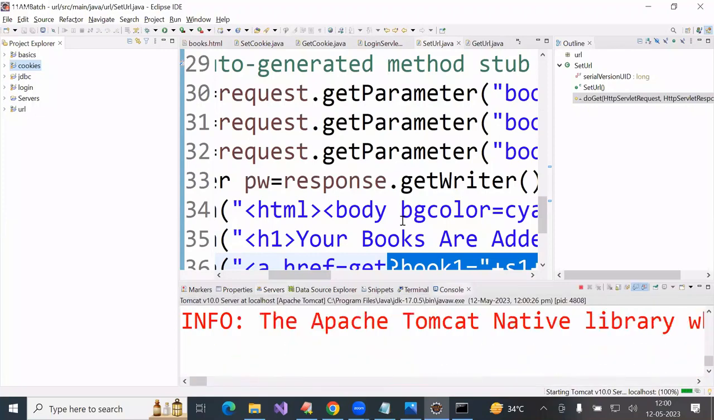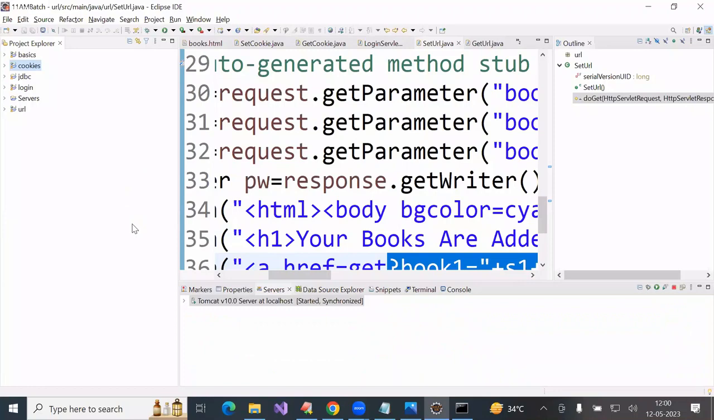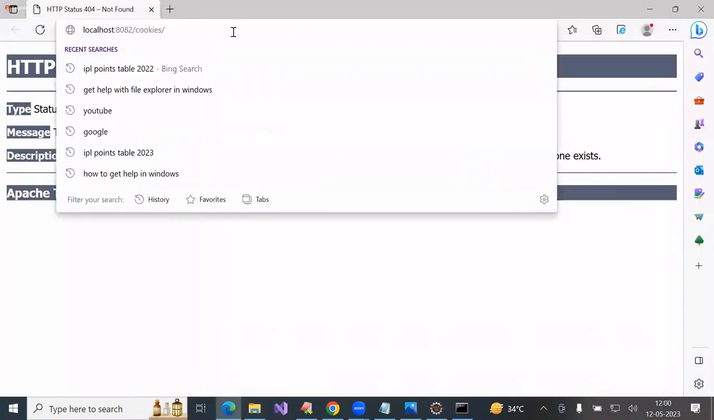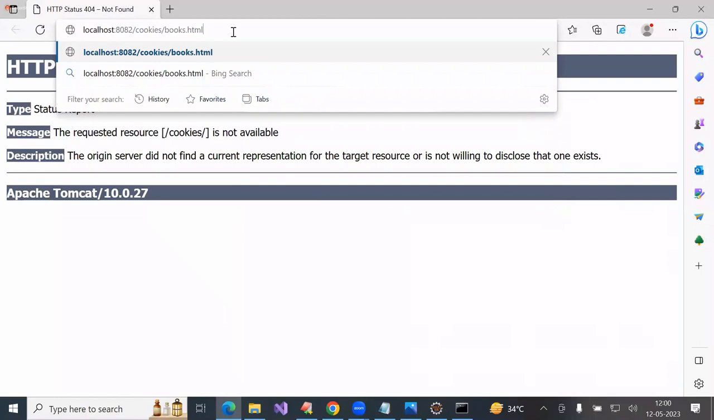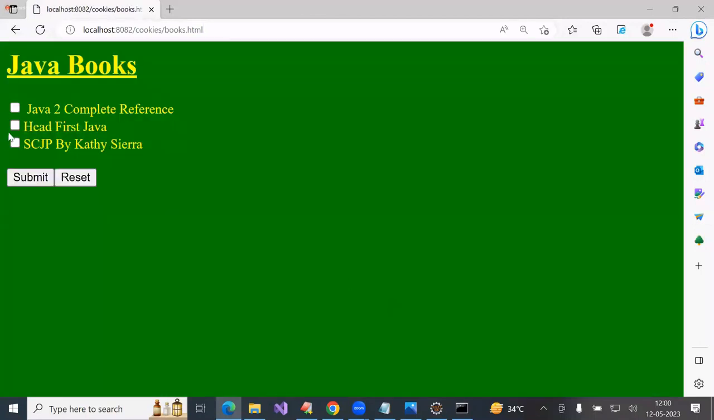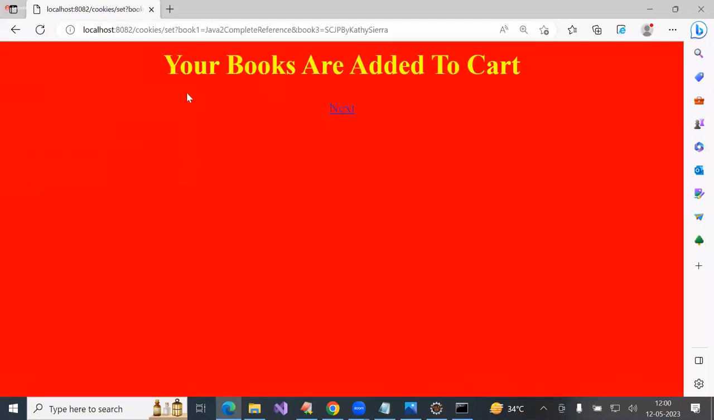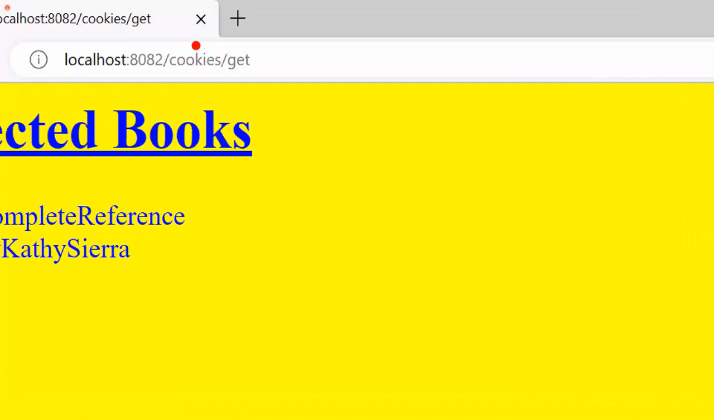Now you observe the difference between the cookies program and the URL rewriting program. It is the cookies program. Books.html. Like this, 2 books selected. Submit. Your books are added to cart. Next. Selected books. Here, are you getting anything in the address bar? But where are these books stored? Browser memory. These books are stored in browser memory. Okay.